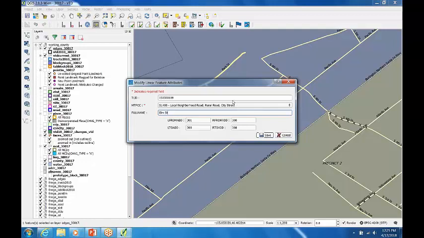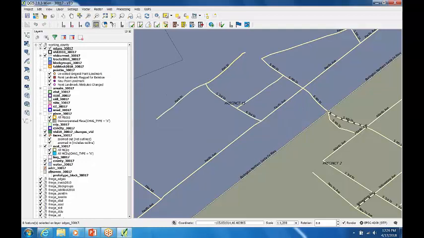I can leave that. The TLID, that's the TIGER Line ID number. That's just our internal identifier. You don't have to worry about that. If it needs a new identifier because of the change you made, it'll automatically happen when we upload it into TIGER. And I'll just hit save, and you can see it's changed the name.